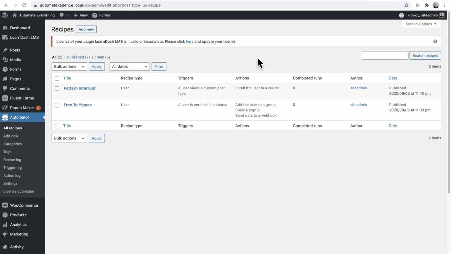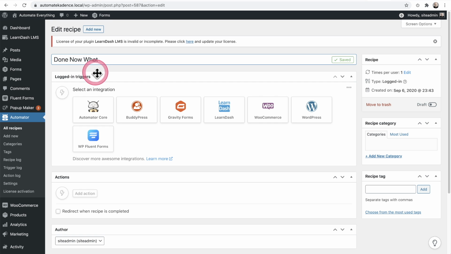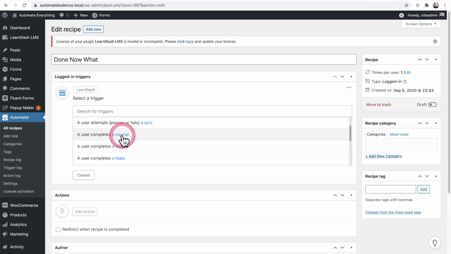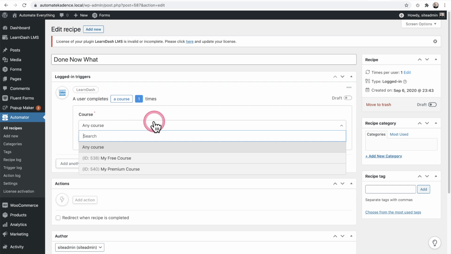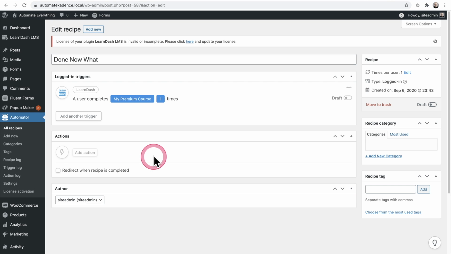Now I'm going to try to pick up the pace on implementing some of these automations. So I'm going to click on Add New, and I'll give this one the name. Oh, actually, this will be logged in. Let me click on Confirm, and let's give it a name. Okay, so this is going to be a LearnDash automation, and this is when a user completes a course. Here it is. This is also a free trigger in the free version. All right, and this is going to be my premium course right here. Let's click on save.